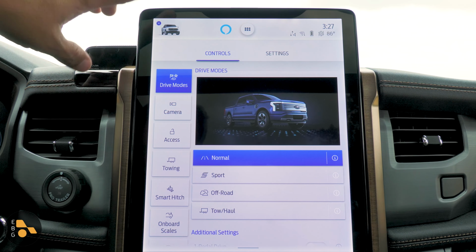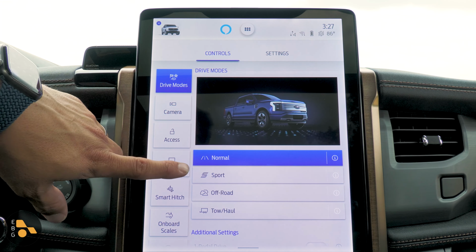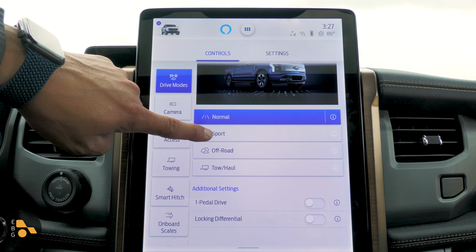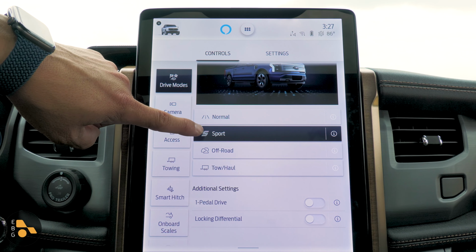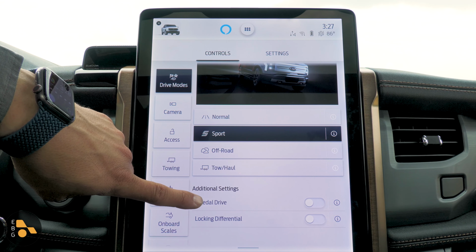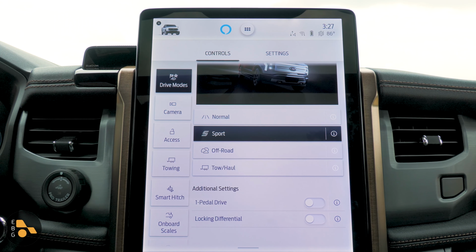Clicking up here to the truck icon, we can adjust the vehicle's drive modes. This is the only way you can adjust the throttle lift-off regen. But unfortunately, it will also adjust throttle mapping and other vehicle settings with it. So we have normal, sport, off-road, tow haul. We can turn on and off one pedal drive, but there is no L or B mode in this vehicle.